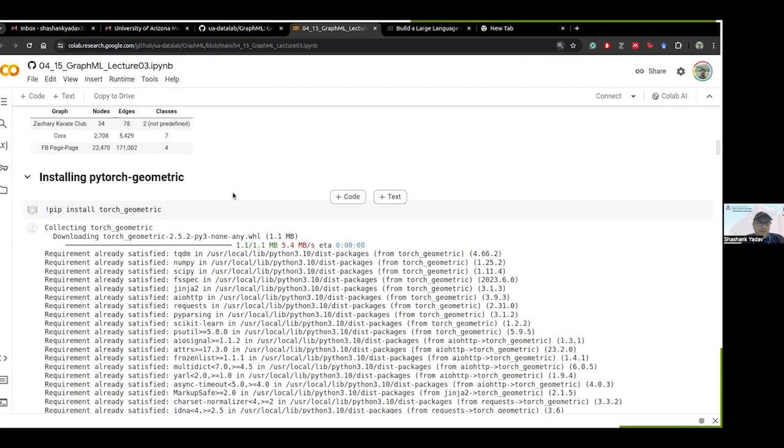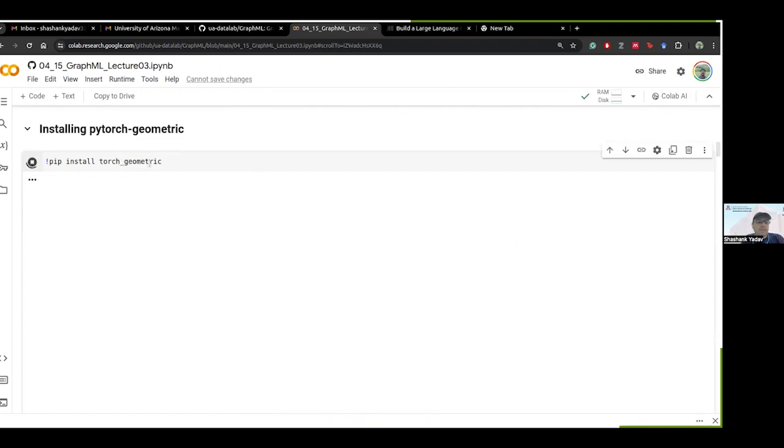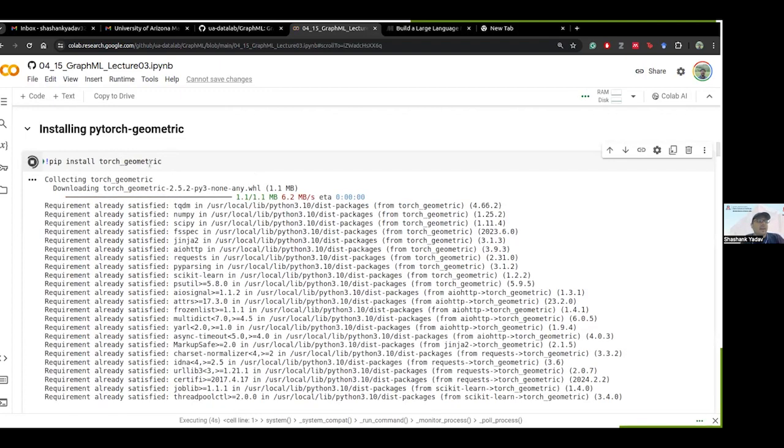Before that, we need to install the PyTorch Geometric library, so let me run this. We'll use PyTorch Geometric to load the graphs because these graphs are provided in a well standardized format to load and do some graph learning on them. We'll use the torch geometric library for that.